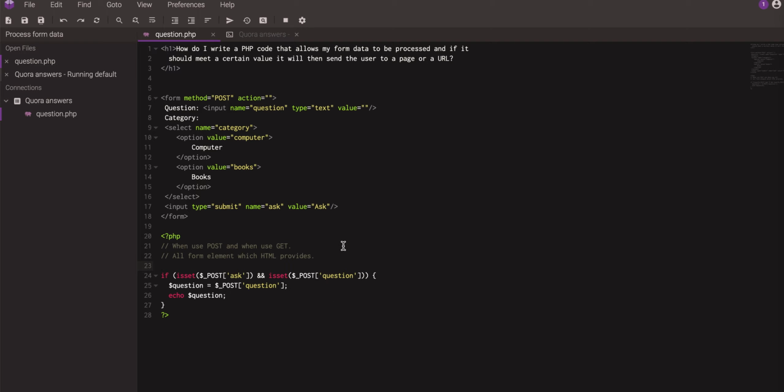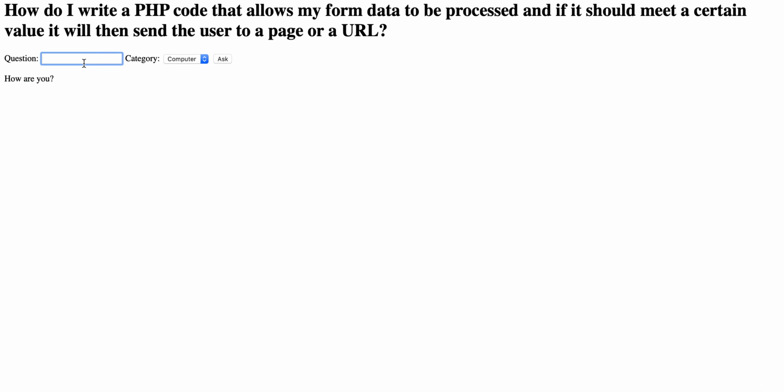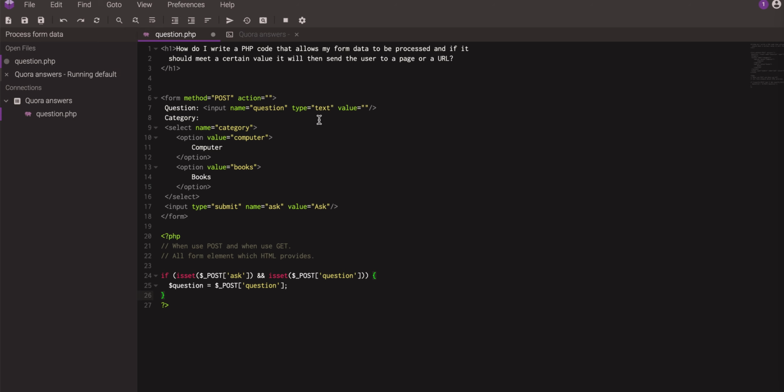Also, once I have the question submitted, it will be nice to have it here automatically in the input field, because when I press the form again, it will reset the form and maybe I will lose my data. To do that, I can set a default value to the question form element.